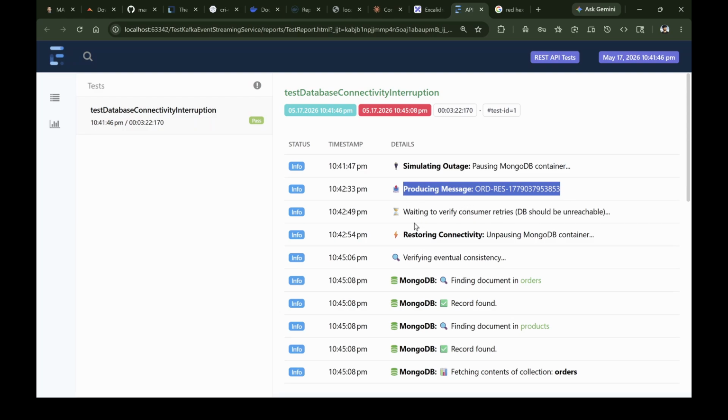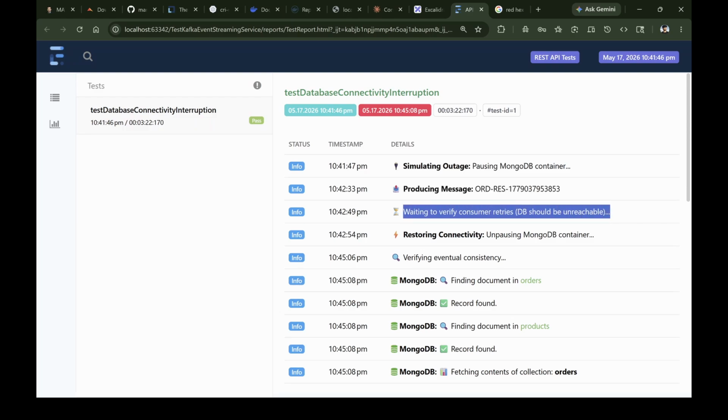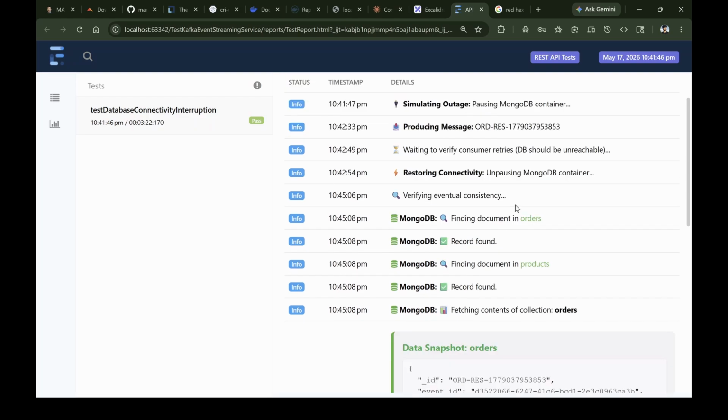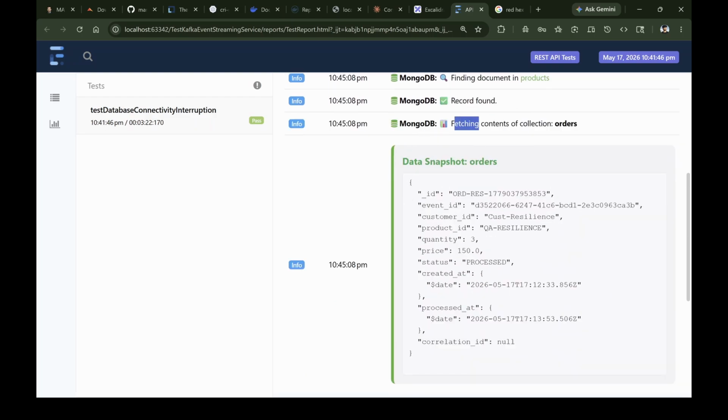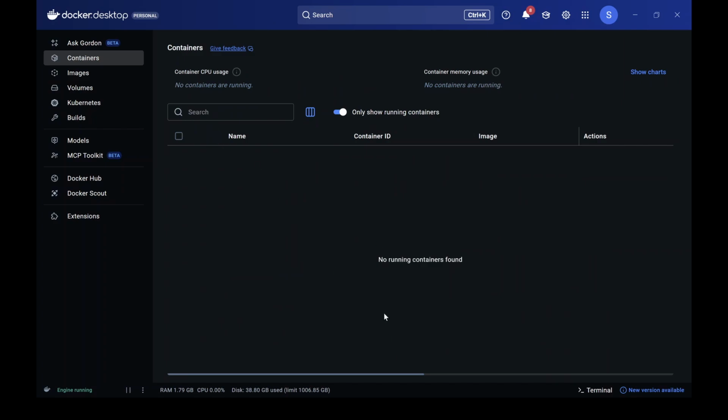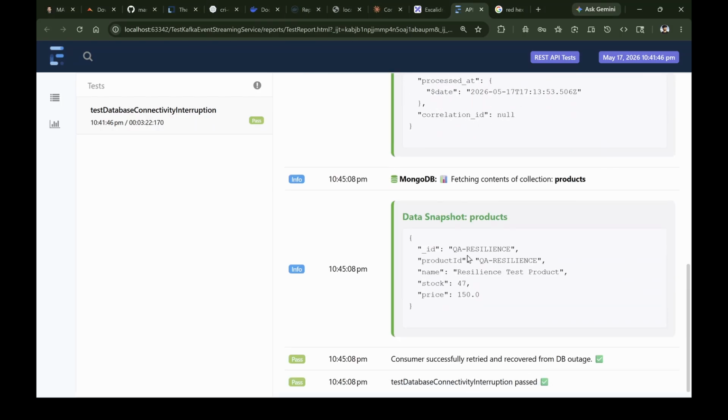Yeah, producing the message. Then we just wait for the database to go offline. Then again we start the MongoDB container, and inside the database we can see the order got updated. Processed quantity 3, and this is the product ID. QA resilience. If I go here, it has stopped now, everything. So this is the product ID. We saw the QA resilience.